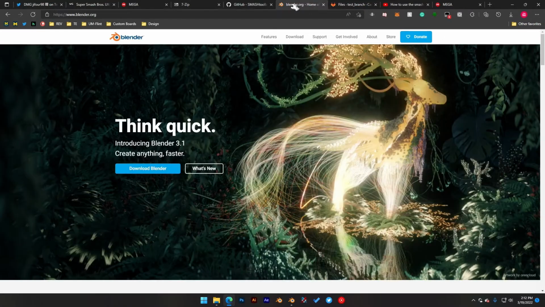You're going to need Blender, blender.org. This method works with all versions, I think, or any version past 2.8. Blender right now is on 3.1. I haven't tested this method on this version, but it does work on 3.0, which we'll be doing the tutorial on.